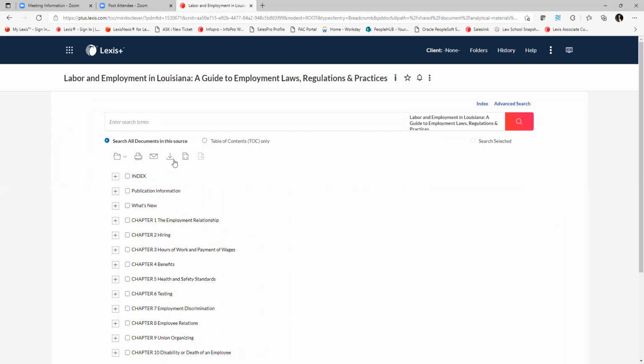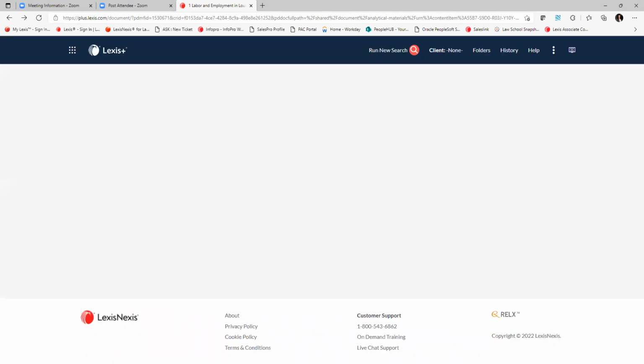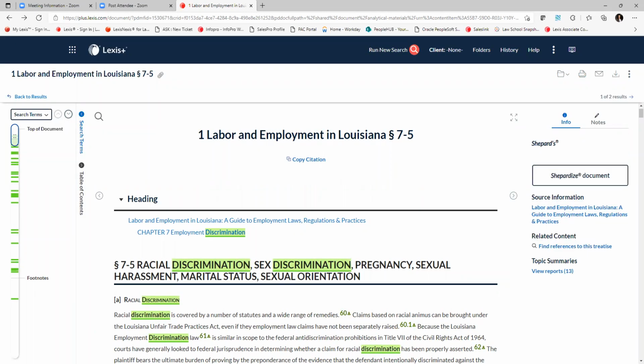From here, we can either search the documents in the source, we can search the table of contents of the secondary source, or we can come up to the 3 vertical dots next to the title and get all source documents to view everything at once. From our selected result, you have a series of delivery options in the top right-hand corner. You can save to a folder, print, email, or download the source.